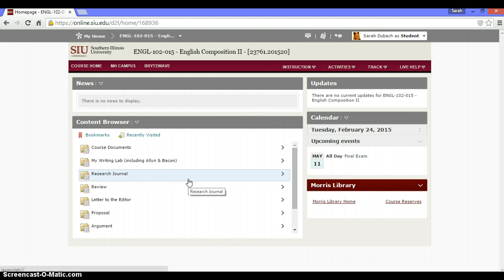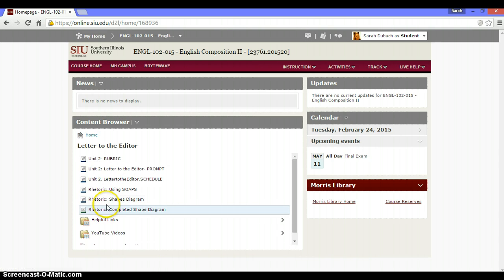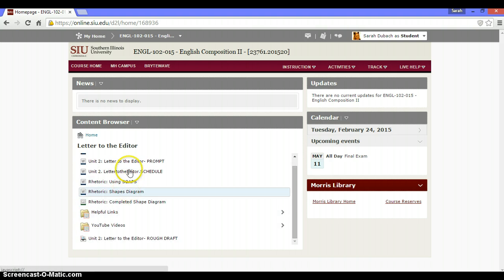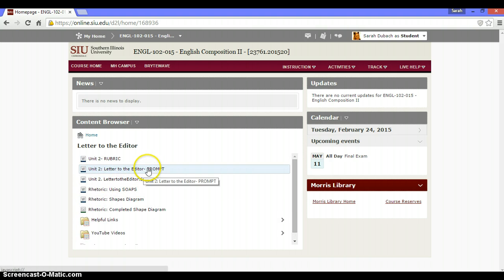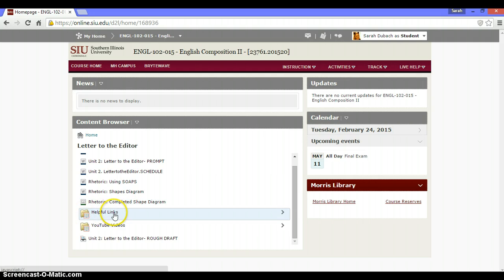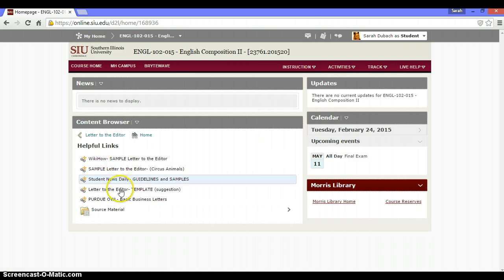So now I know that what I'm seeing on my screen is the same type of thing you can see. One thing I want you to know is an easier way to navigate the content. Here we are in Content Browser. Right now we're working on Unit 2, Letter to the Editor. So let's click on that. This is what you will get when you click on our course. And you can click on this, and it brings up the things that I've already uploaded. But what about this? We have helpful links, YouTube videos. You can click on it in this way, and that's totally fine.